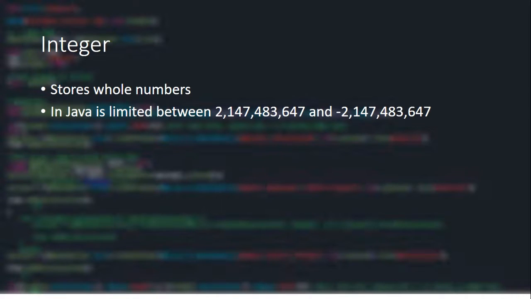Integer. It stores whole numbers, so that means there's no decimal place involved in any of them. In Java it's limited between -2 billion and +2 billion, approximately, give or take. In other languages it is different. In Java it is referenced to as an int, which is short for integer. Note the lack of capitals.